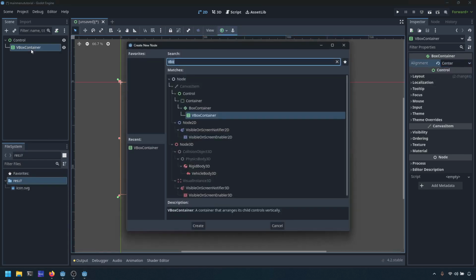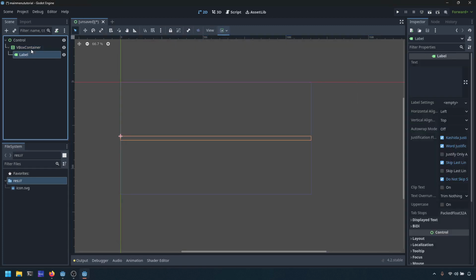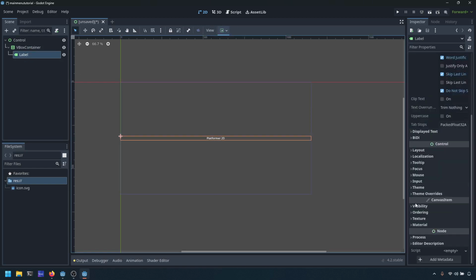Now let's create a label. This label will serve as a title. Consider our game title to be Platformer 2D. Now let's set its alignment to center. We will also increase the font size to 50 pixels for testing.